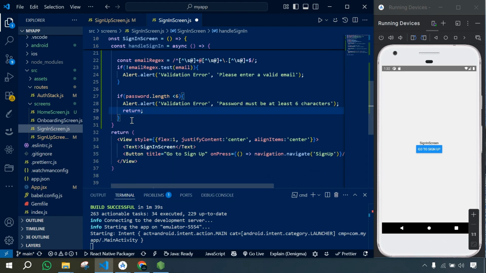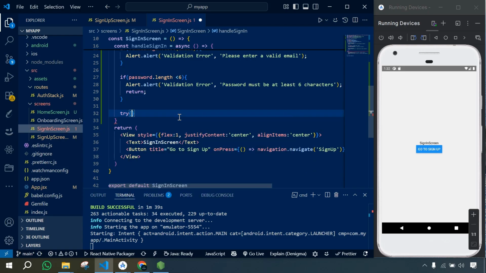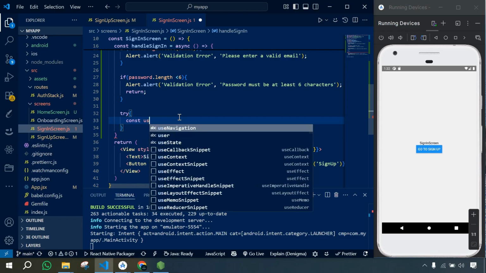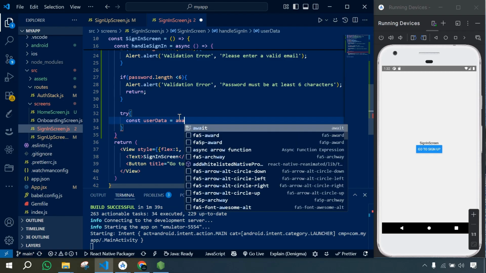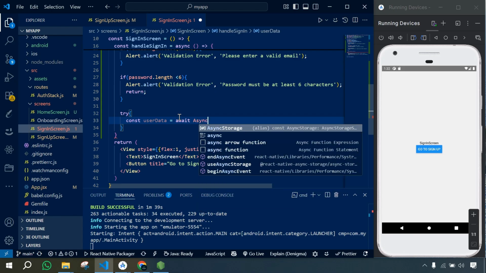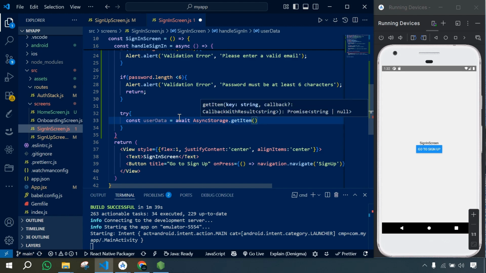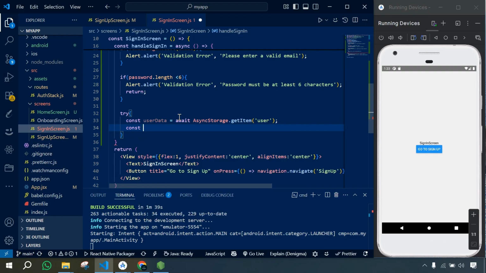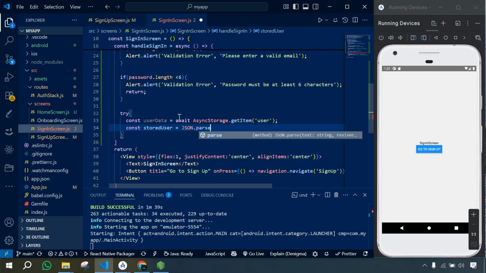After that, we'll use a try catch method. So first here we'll type try, const userData equal await AsyncStorage.getItem('user'), and then const storedUser equal JSON.parse(userData).